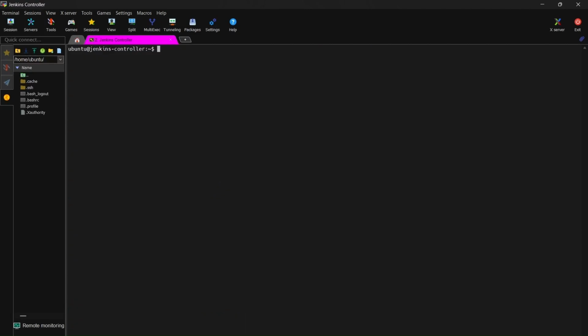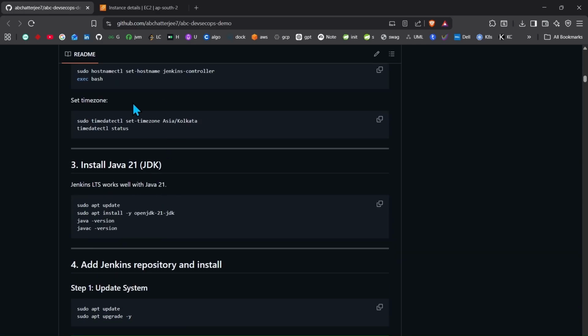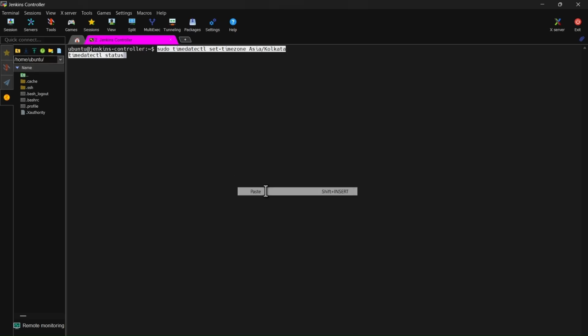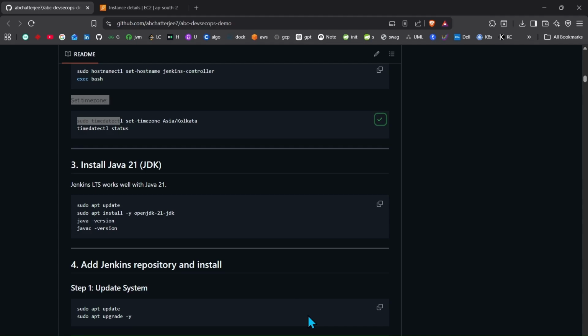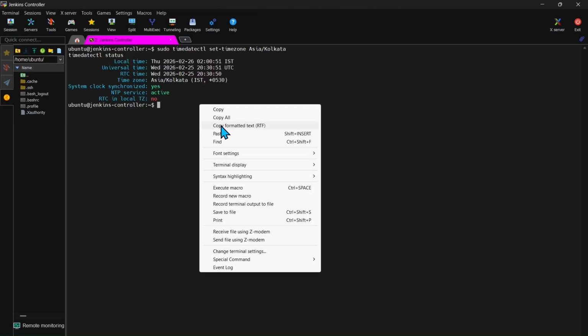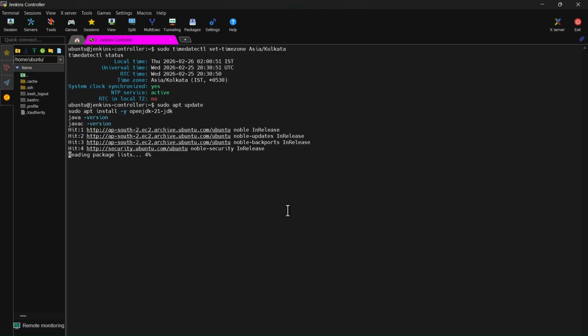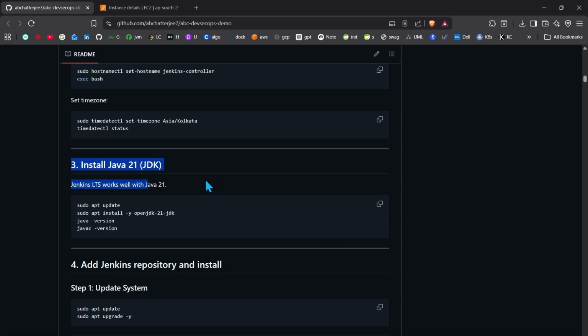So now we'll go and see the time zone. We'll provide the time zone for our Jenkins controller. We provided it already. Now let me install Java 21 JDK. So OpenJDK, we're trying to install. Installing. Cool, it got installed.